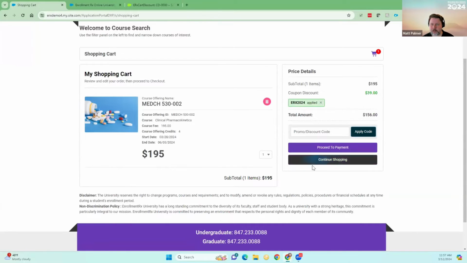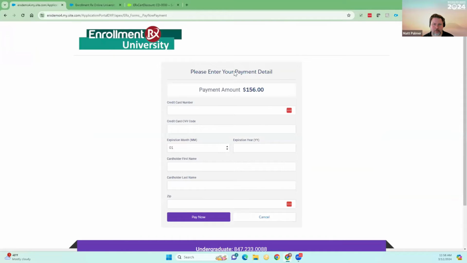At this point I could continue shopping, but what I'm going to show now is the proceed to payment piece. If I proceed to payment, that takes me to the gateway page, where I can enter my details and see the total amount. I could pay now and get the confirmation. That payment transaction would go back to the Salesforce record, and then something would happen as a result, where now this person has registered and paid for this course. Any configuration related to that can happen as a result.